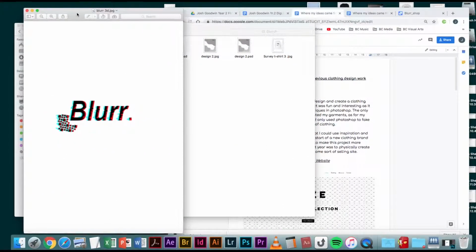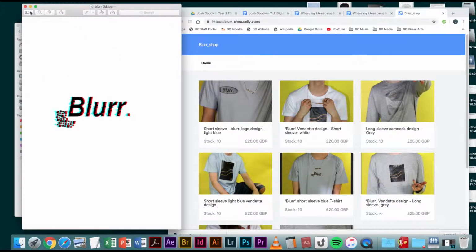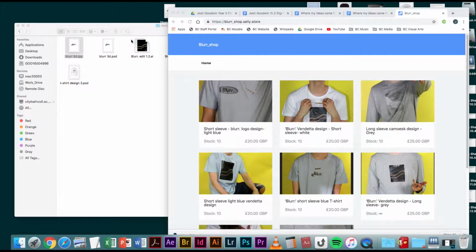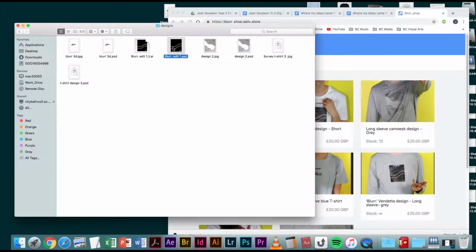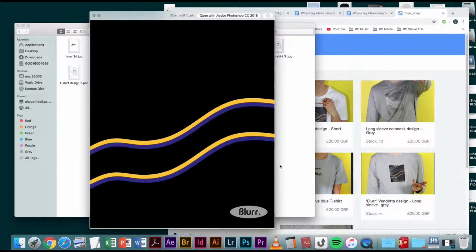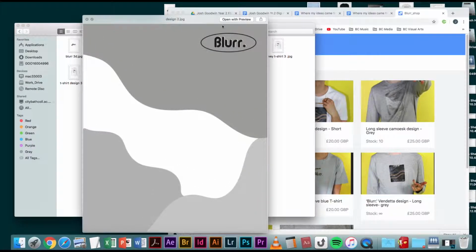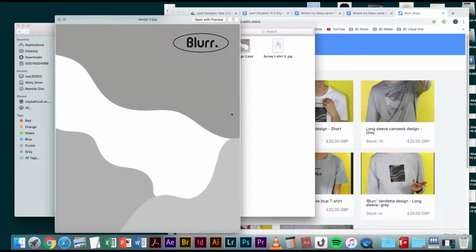So I like this one because it's super clean. And that on the t-shirt just works really well. I'll show you my website and my selling site in a minute that has all my images on. But so I have this as a design. Another design that I've got is this. This just works really clean, just that on a plain white t-shirt. So this was like a block sort of design.